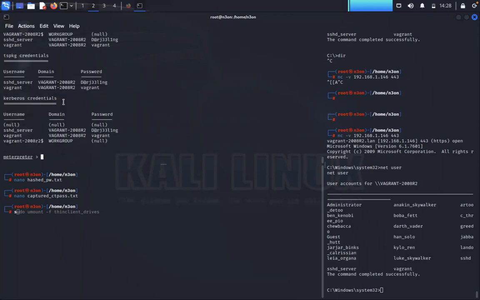And this will allow us to try and extract all those saved credentials on this local system that we're attacking. So again, it's captured the same creds that we had, which was this Vagrant user, this SSHD server.